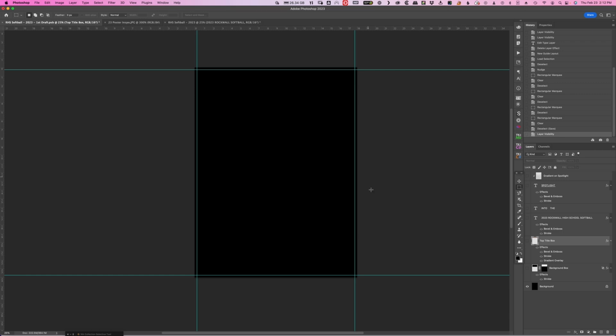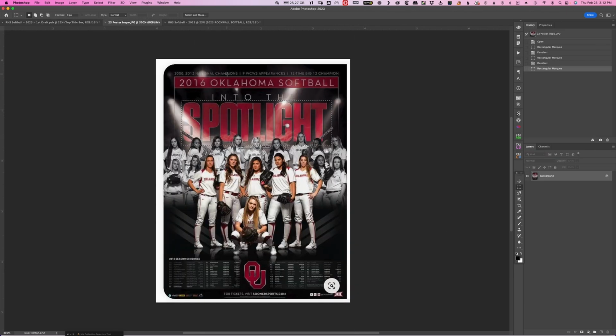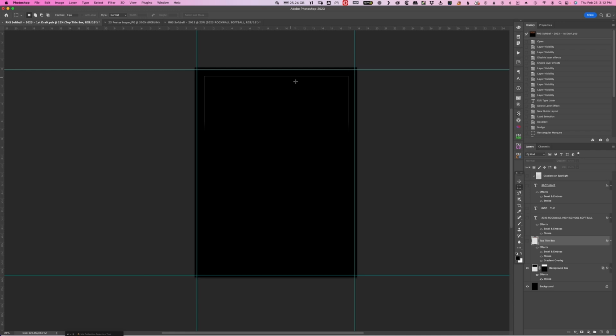I started with a black background. Like I said, I created this just using File, New and created an 18 by 24 black canvas. Then I decided the first thing I wanted to do was create the little title box that's up here. If you look at the poster, you'll notice that it has a little title box that kind of fades out on the bottom. So I created a box. If you look over here at the layers, I created a box and I just filled it with black.